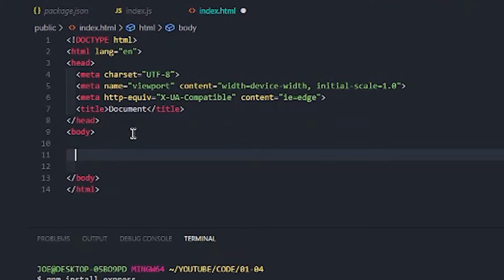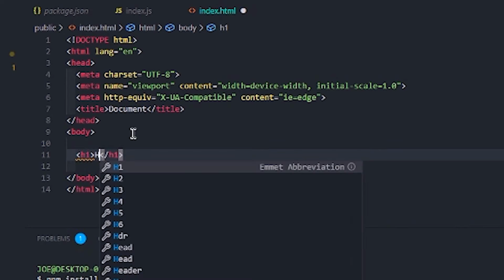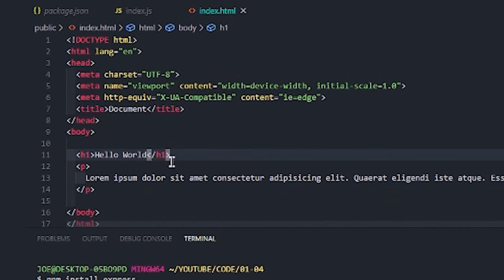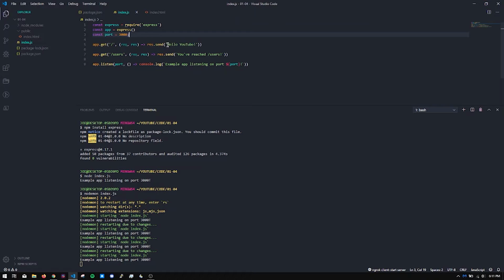And we'll just add in some simple HTML here. Okay, so what I've done is just add an h1 tag and a paragraph tag. Now if you see here, we're still not seeing that HTML file because we are still sending this text. So what we need to do is access this public folder, and inside of it we can then send this index.html file.